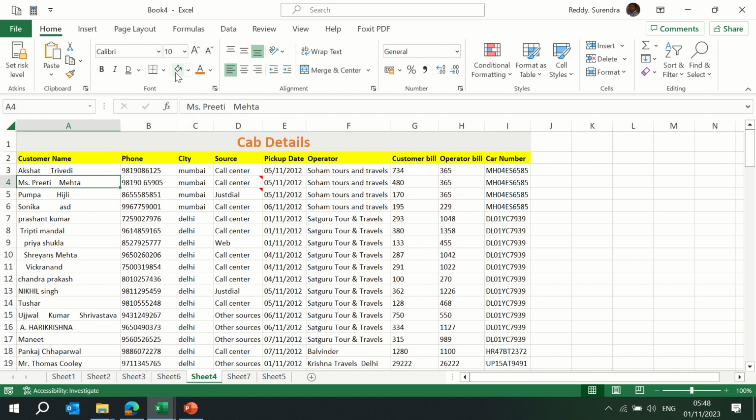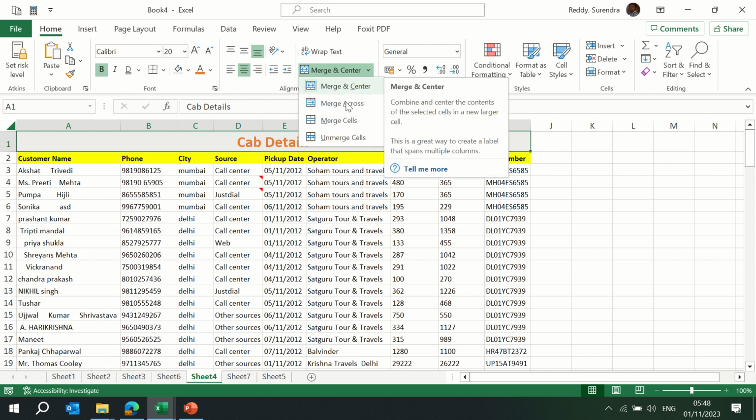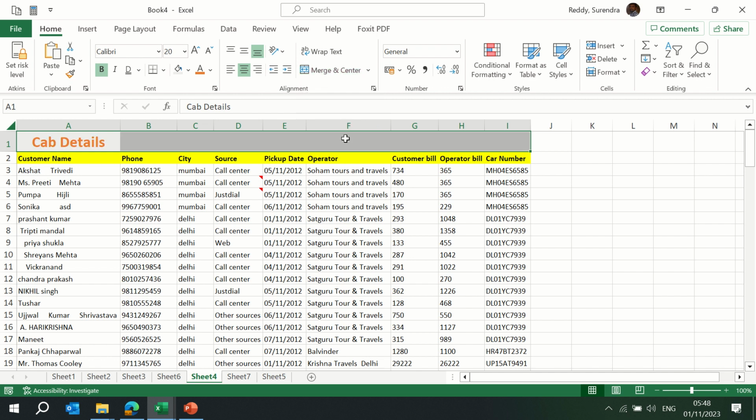So any text, if you wanted to have a merge and center, for example, here instead of cap details, I wanted to split it into various things. One is customer details, one is billing details. I would say billing details. So let me unmerge that. Okay, there is an option called unmerge cells.